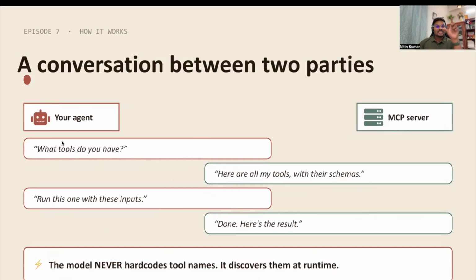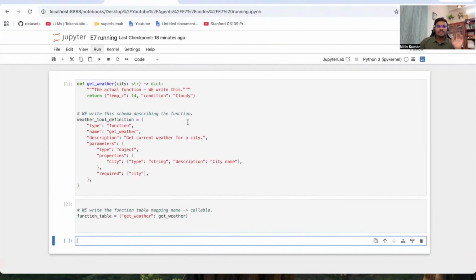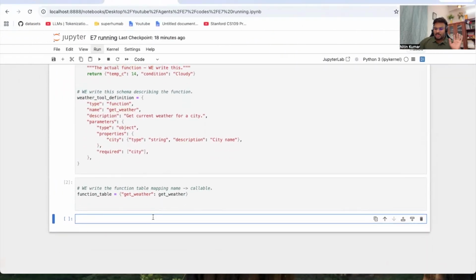That's how the first phase is: discover, asking what tools do you have. And the second part is the use. I'm not saying run this or run anything. It's an automatic sort of communication, and that's the protocol. So the model never hard codes tool names. It discovers them at runtime. Very, very basic, simple.